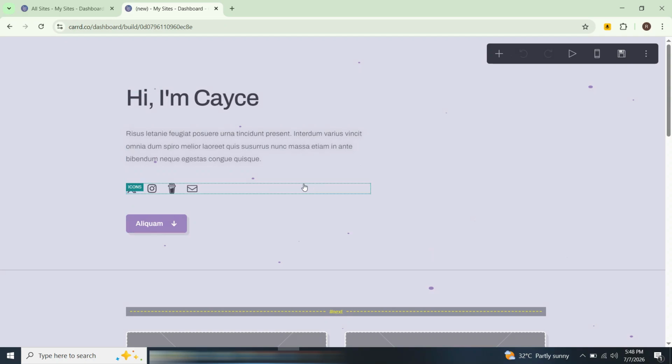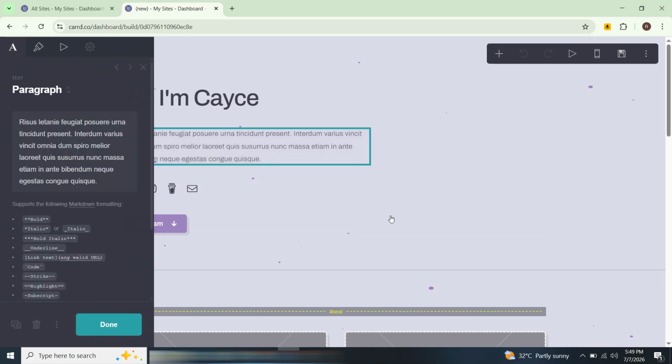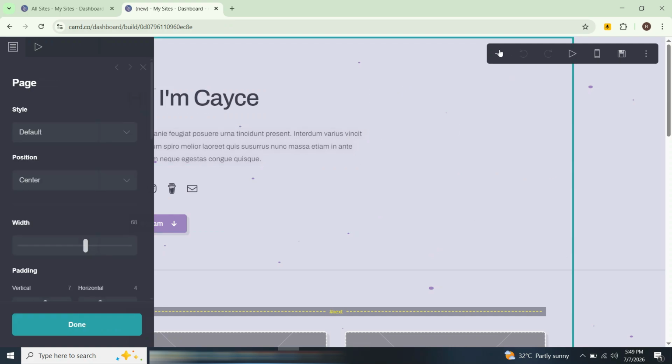At first glance, you'll notice the website preview displayed in the center of the screen. This preview updates in real time as you make changes, allowing you to immediately see what your visitors will see. Unlike traditional website builders that separate editing and preview modes, Card keeps everything visible in one place. On the left side of the editor, you'll see a panel containing all the elements currently used on your page.